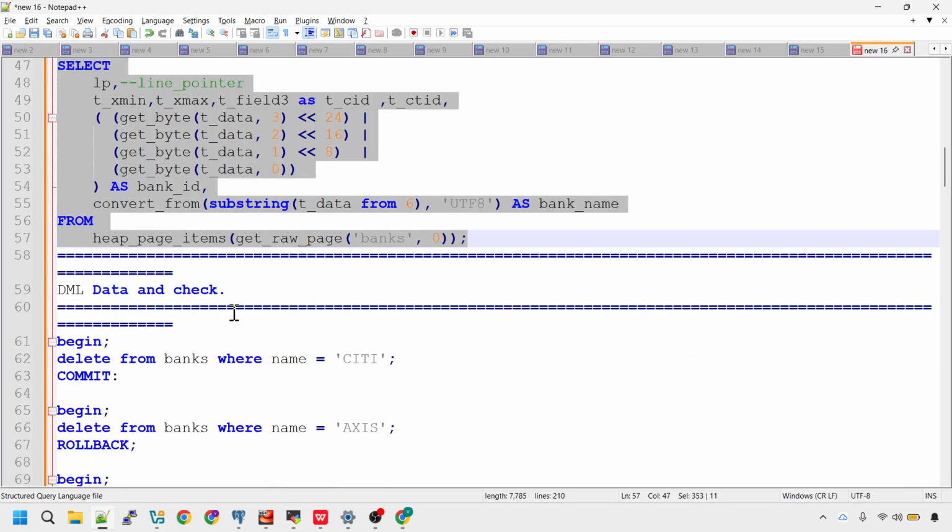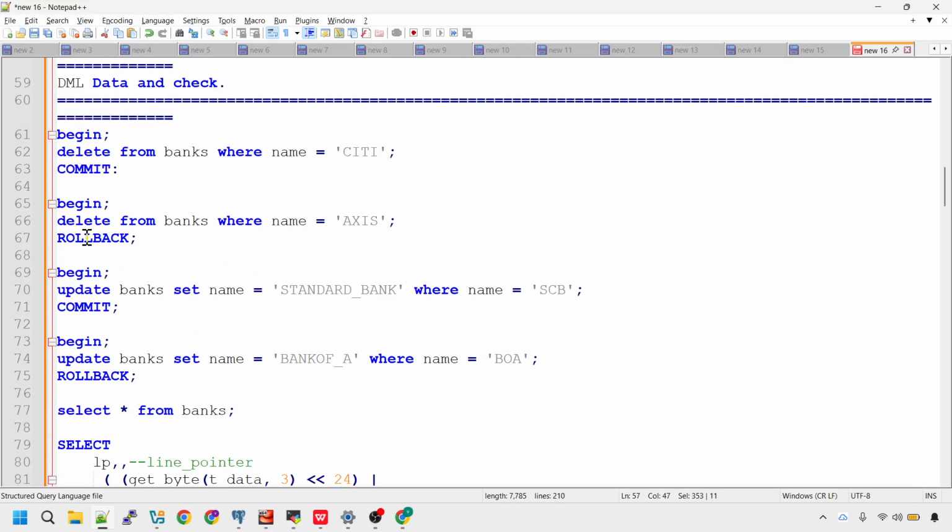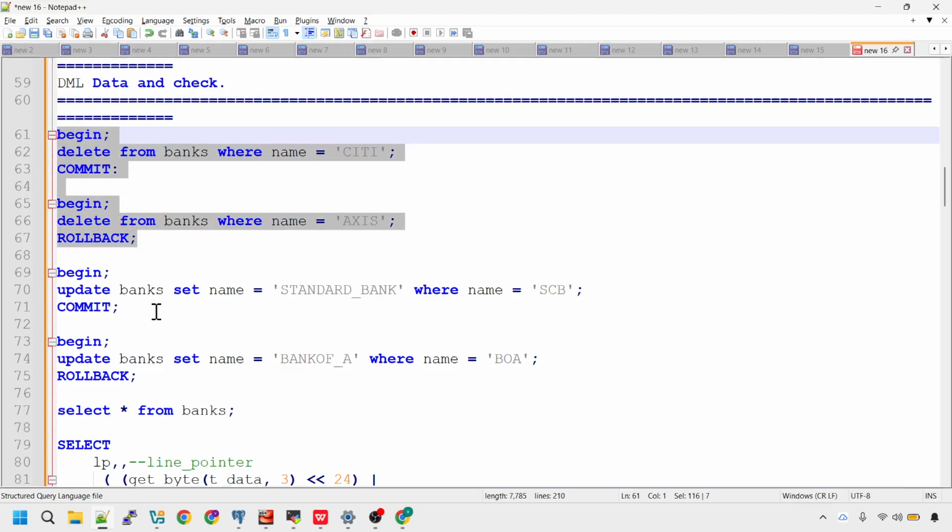So now let us try to understand one more thing. Let me try to do a few deletes or something. Instead of doing deletes, I will simply do an update.